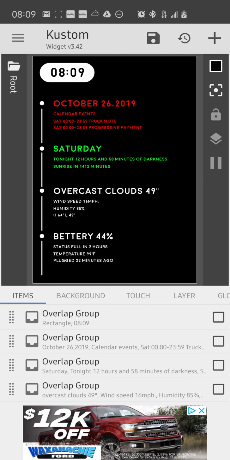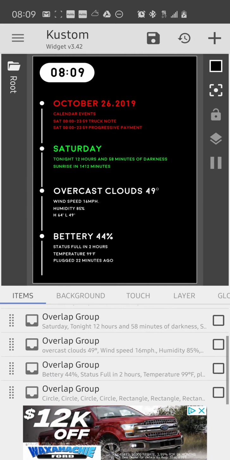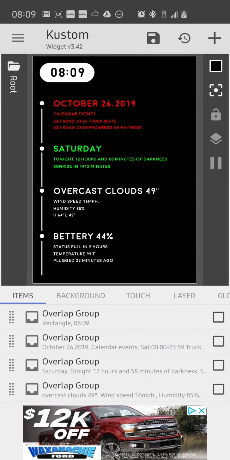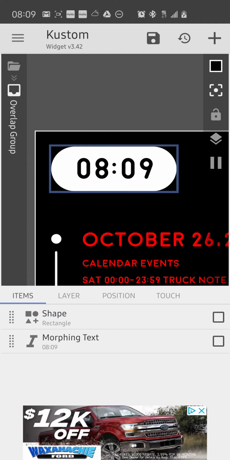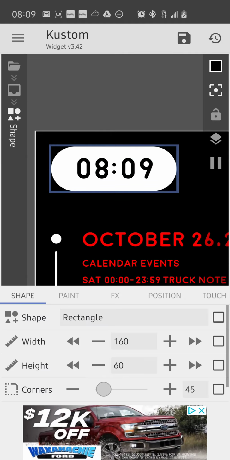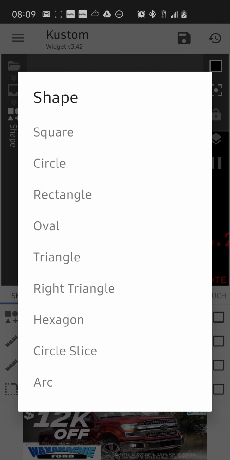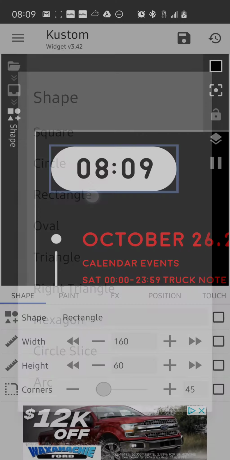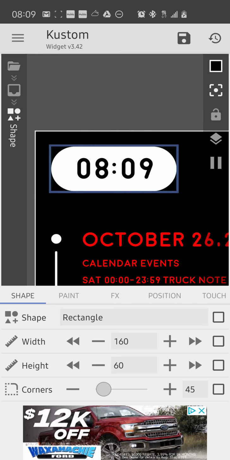I want to change that there. So we need to find this one right here. We'll leave it as rectangle. But if you look, your corner radius can be adjusted as well.